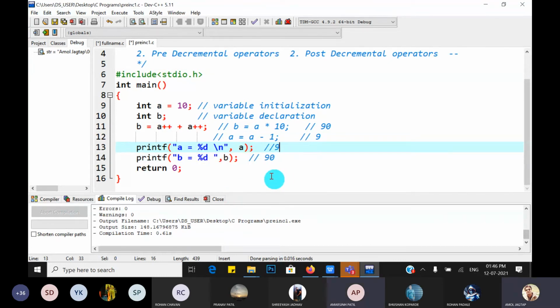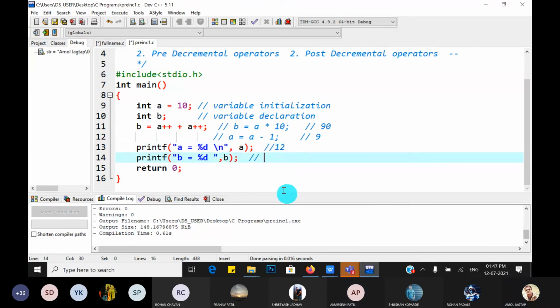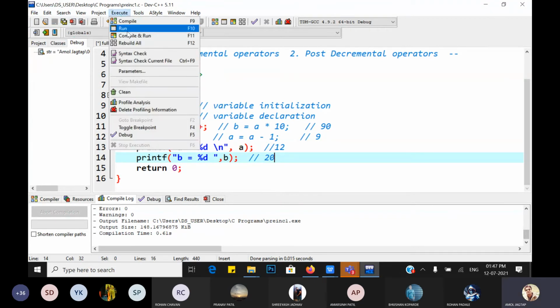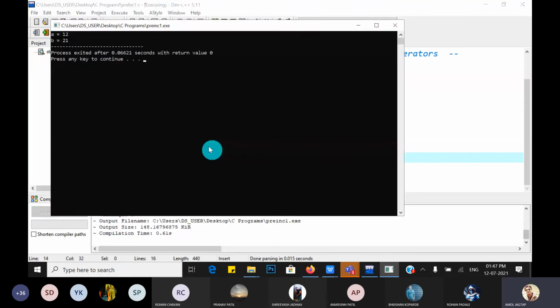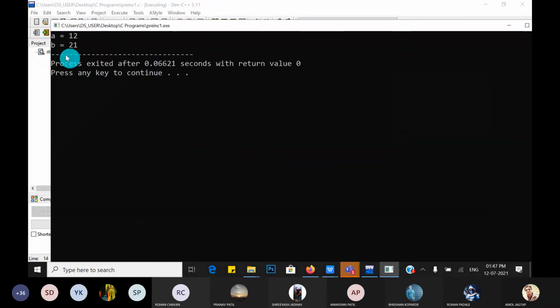Students answer 20, 18, 12. A's value is 12. And B's value? 21, 20. Let's check. Compile and run. A is equal to 12, it is correct. But B is equal to 21.